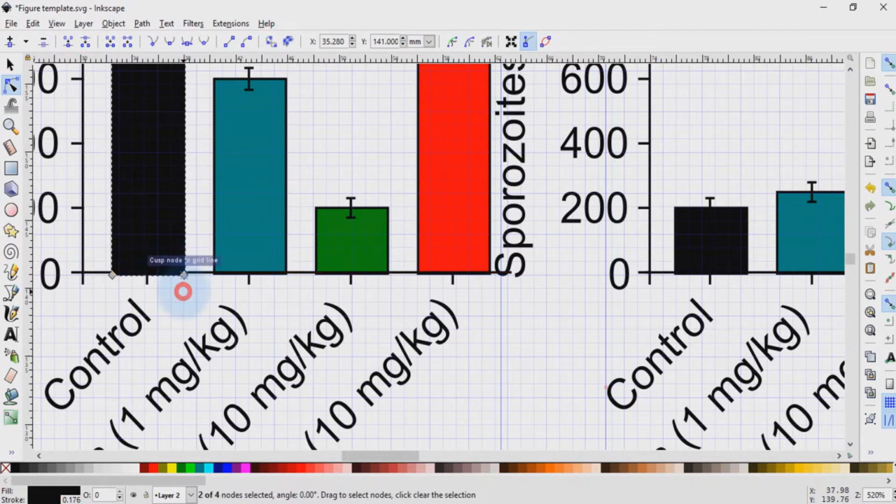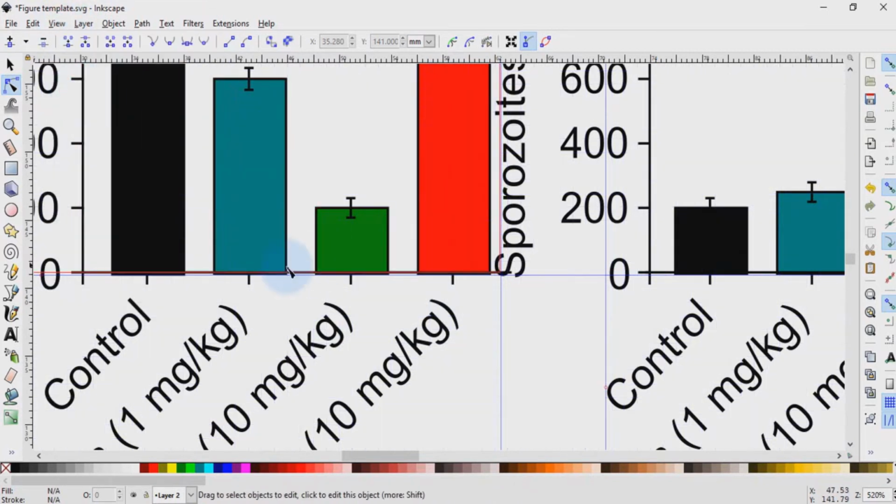But right now we notice that it could fit anywhere, so to guide the process, what we do is we pull a guideline to sit just on the axis. And if we have the grid disturbing us, we go again to View, Page Grid, we take it off, and then we pull this guideline to sit just on the line. So this is now on the x-axis.